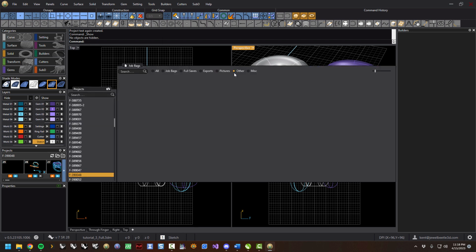If we go to other, I don't have any images in here that qualify as other. Let's go to miscellaneous. In miscellaneous, we have a PDF and an STL. So the whole time that you're working, you create your ring, you have all your different exports or full saves, and then eventually when the project's done, you'll export it for 3D printing, and you can save that STL right in the folder.